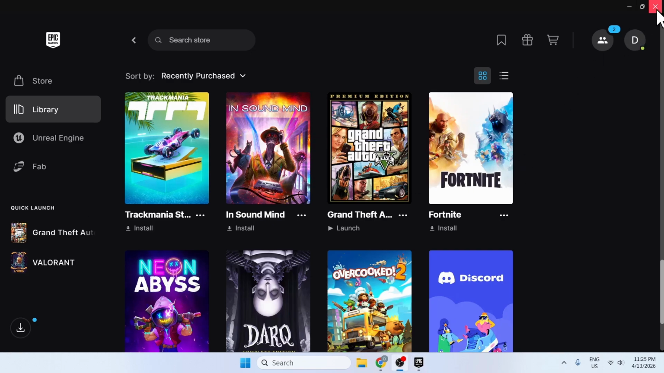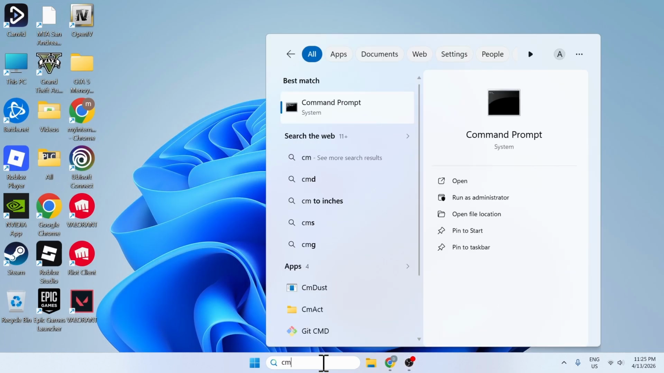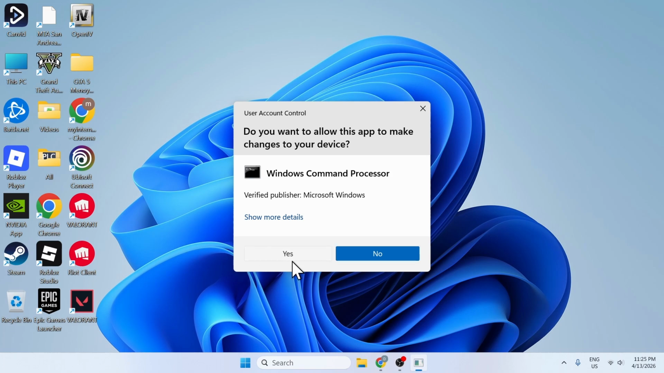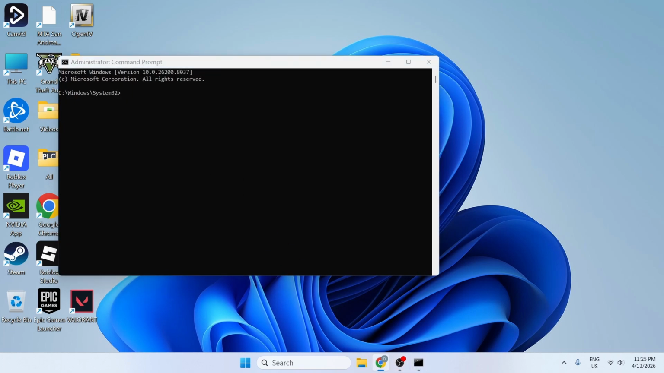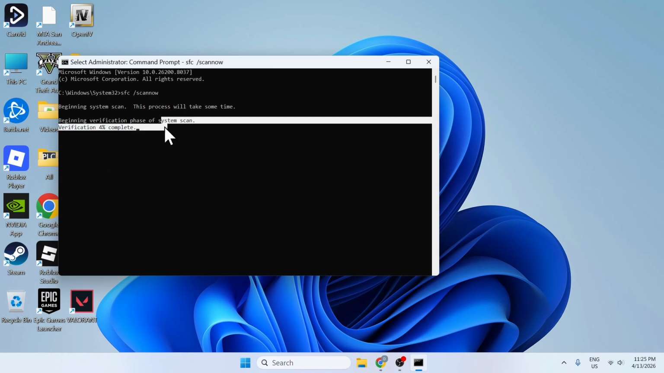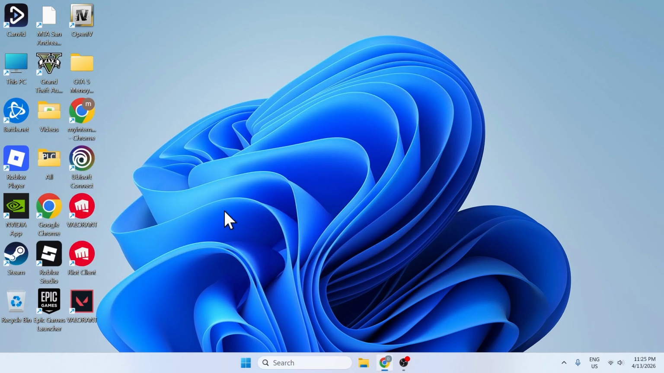If this doesn't work, then I recommend typing CMD and then right-click, run as administrator, and just scan for any corrupt folders on your computer. Just type in sfc /scannow, and this will scan for any corrupted files, and this will fix them. After this, you can just try to restart your computer, and hopefully this fixes your issue.